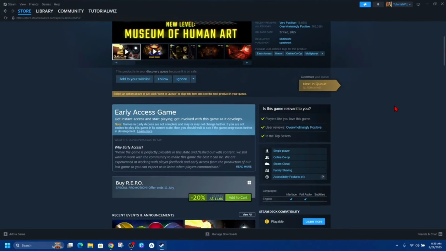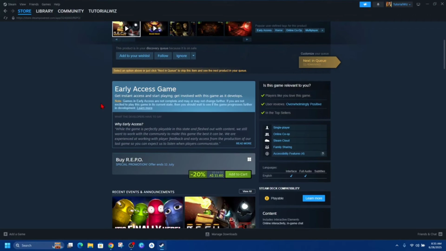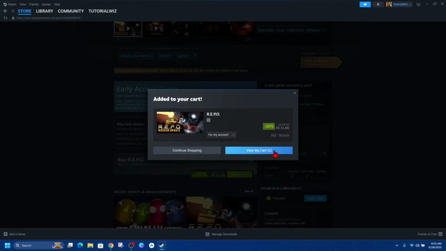Now from here, scroll down and look at the different options. So we can get early access to the game. So get instant access, start playing, get involved with this game as it develops. And from here below that will say buy repo, special promo. So you might have special promos here. So for this one, I'm just going to go ahead and click on add to cart. And now I want to go ahead and view my cart.